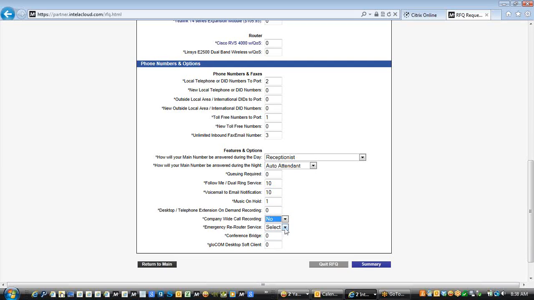And the reason we emphasize that is because we need to make sure right up front if we're doing company-wide call recording, because there are hardware requirements that we have to plan for, and we have to plan for building an archiving strategy. So I just wanted that to really stand out so we would see it.